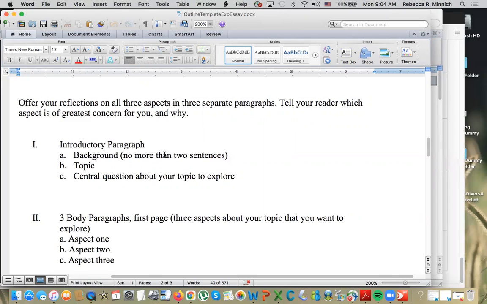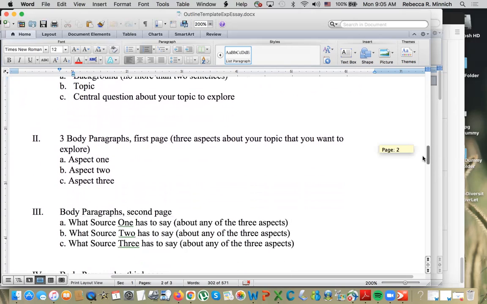But when you are ready to submit your paper, your introductory paragraph should be no more than 1/3 of the page, okay? So your background to your topic, no more than 2 sentences, your topic, and then your central question. That should be a paragraph of no more than about 5 or 6 sentences maximum, okay? That is followed by 3 body paragraphs. You're going to start those on your first page.